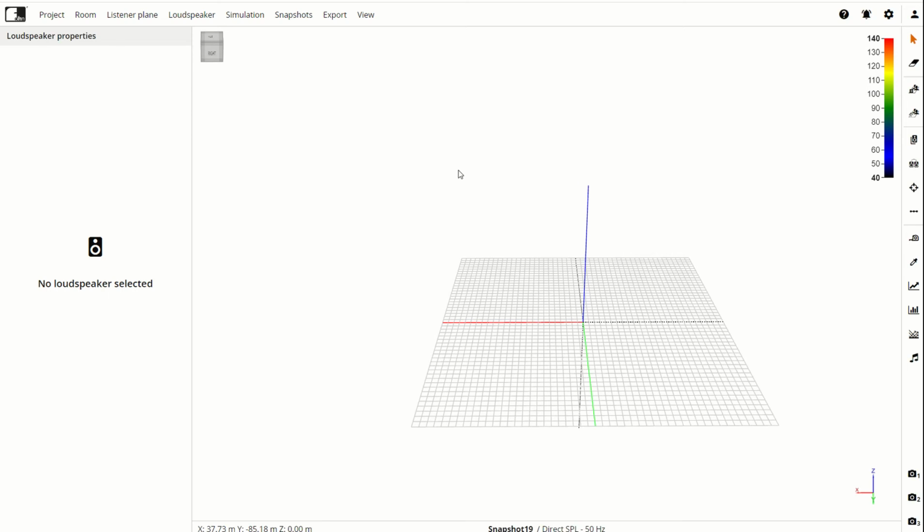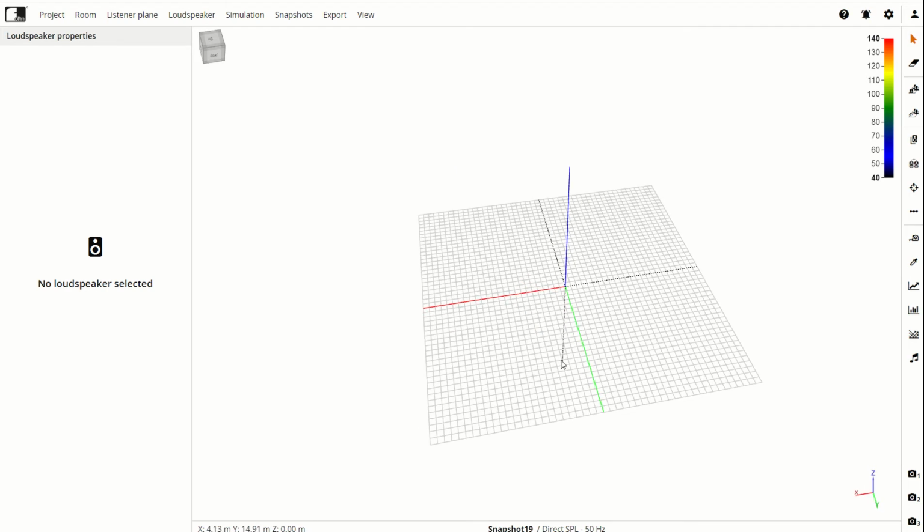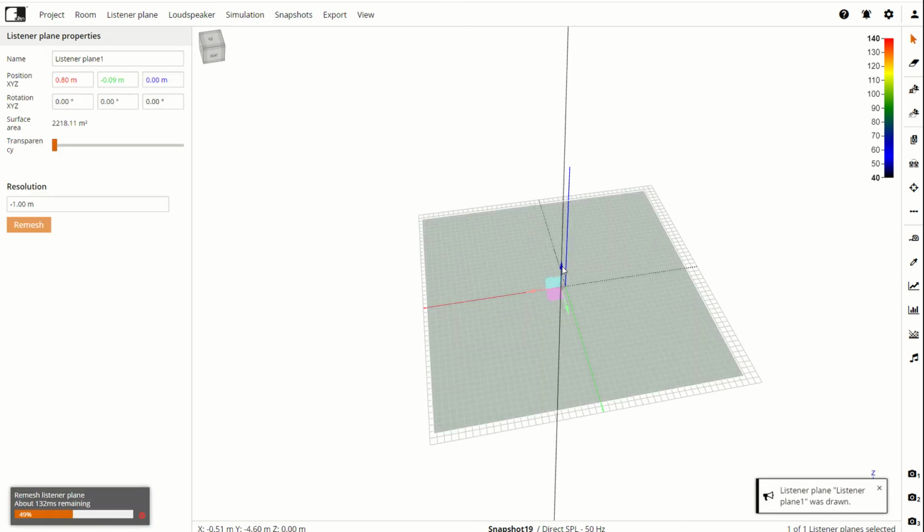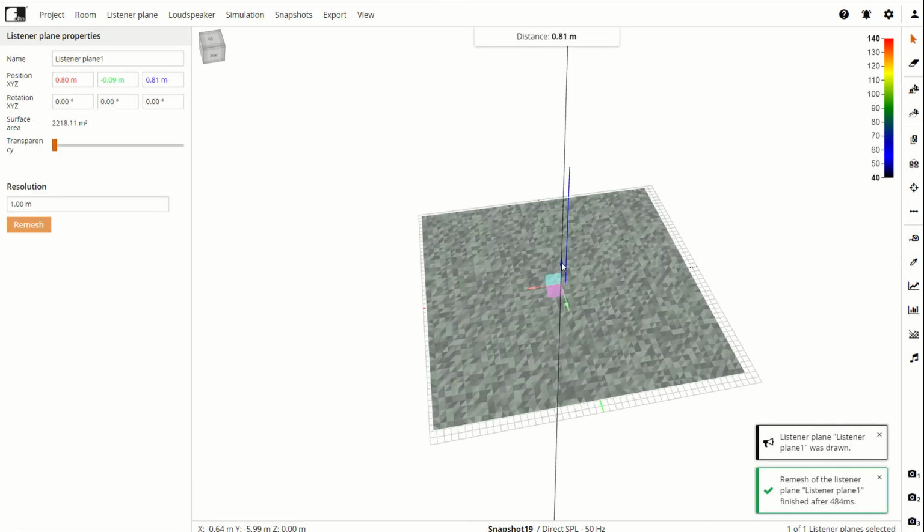Hi, this is a short explanation of how to simulate cardioid subs and cardioid subarrays in Fohn Designer. First of all, what do we need? We need a listener plane, so I'm going to simply draw one. Also move it slightly up.